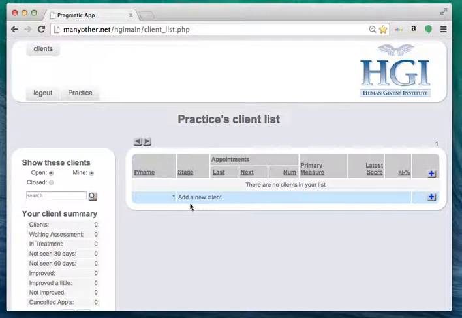Now, to keep things really simple and as a starting point, I'm going to make some assumptions. I'm going to assume, for example, that you've decided to just use Core 10 as your outcome measure, and you're just going to use it at the very first session and the very last session with your clients. Now, it may be that you choose to use more measures, in which case it will be very obvious to you how to do that within the system.